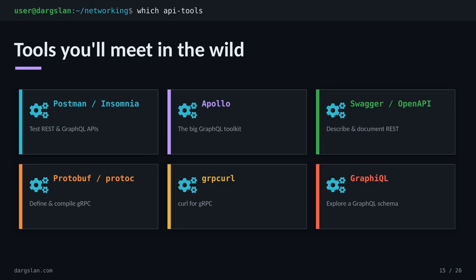Trade-offs are one thing, but in day-to-day work, you'll meet these styles through their tooling. For REST, Postman and Insomnia are your go-to for poking endpoints, while Swagger and OpenAPI handle the documentation side. On the GraphQL front, Apollo is the heavyweight toolkit, and GraphiQL gives you an interactive way to explore a schema. And for gRPC, you'll define your contracts with protobuf and protodoc, then test them with grpcurl. Basically, curl, but fluent in gRPC.